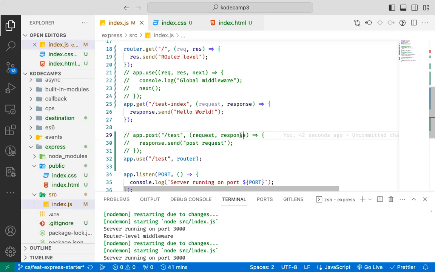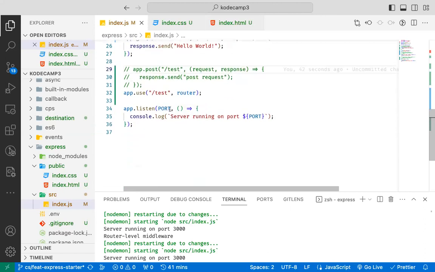So we define a router level middleware using router.use. This middleware function will only be executed for routes that are defined under this router. In this example, it logs a message, but as we said earlier, you can perform more complex tasks in that middleware. So we defined the get route where we send back "router level" for our use case. So that's it for the router level middleware. We've seen how we can use our router level middleware in this file.